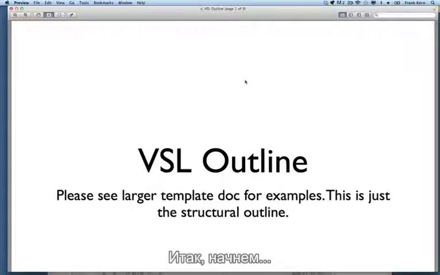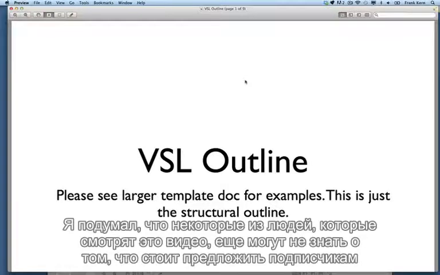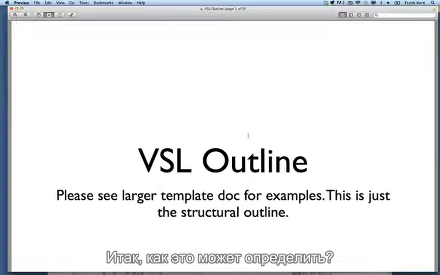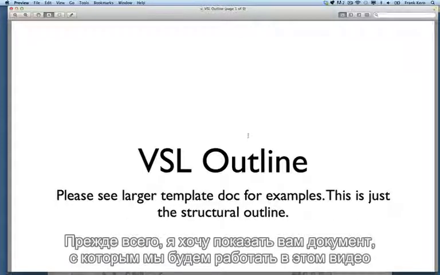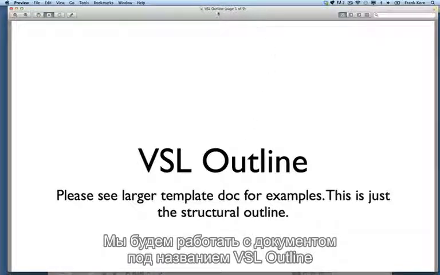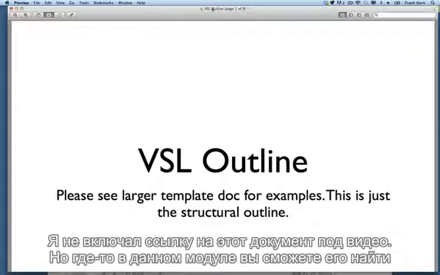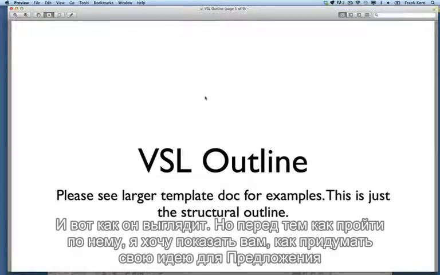So let's get jiggy. Now, I have gone ahead and concluded that some folks watching this might not yet know what to offer for their liquidator offer. So here's how you come up with it. First of all, I want to let you know we got some documents we're going to be working with in this one particular video. We're going to be working with a document called VSL Outline. I've included a download link to it under this video. Somewhere within this module you'll find it. And that's what this looks like.